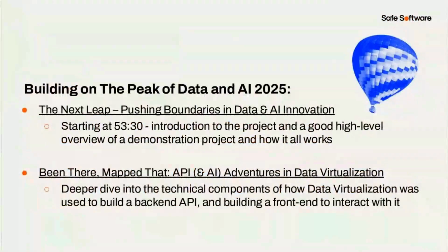The first thing I wanted to mention is that what I'm about to talk about builds upon a couple of presentations that I have already done, mostly at the Peak of Data in AI back in May in Seattle. We had a plenary session where we introduced a project that I worked on around travel and data virtualization integrations. If you click on the link in this slide, you should go to the 53-minute mark, and you'll get a good high-level introduction of the project that I worked on.